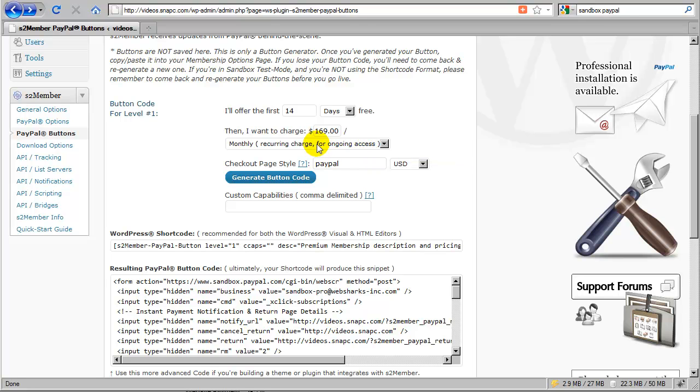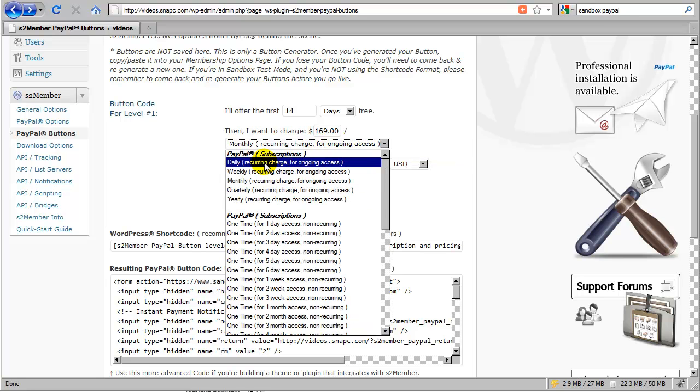Now, you could choose another option. You can charge it daily. I'm sure everyone would like to do that. You can also choose weekly or quarterly or yearly. Now, these are all considered PayPal subscriptions, as are all of these. These are recurring, and these are all non-recurring. In both of these sets, any option you choose under each one of these headings that are titled subscriptions, in both of these cases, your customer will be required to have a PayPal account in order to complete checkout.